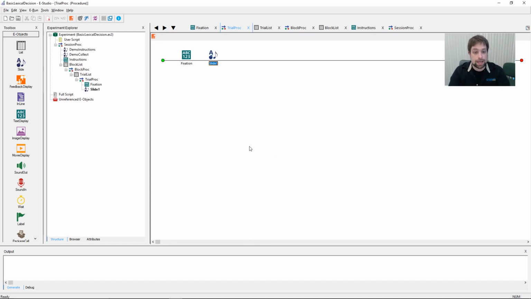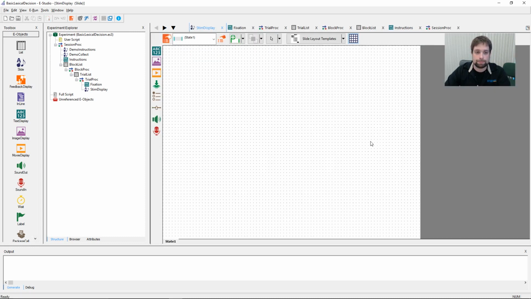So my slide object, again, is called slide 1. I'm going to rename it, again, without crashing this time. I'm going to rename it to stim display. I'm just going to edit the properties of my stim display quickly. Again, we've been working with slide objects almost the entire time. They're pretty easy. I'm going to add this text display object here since my stimuli is text-based.